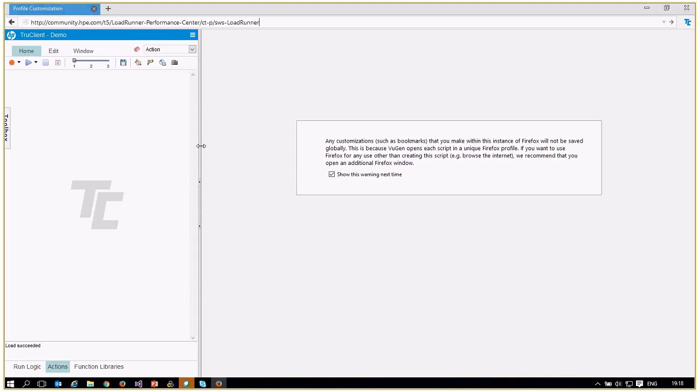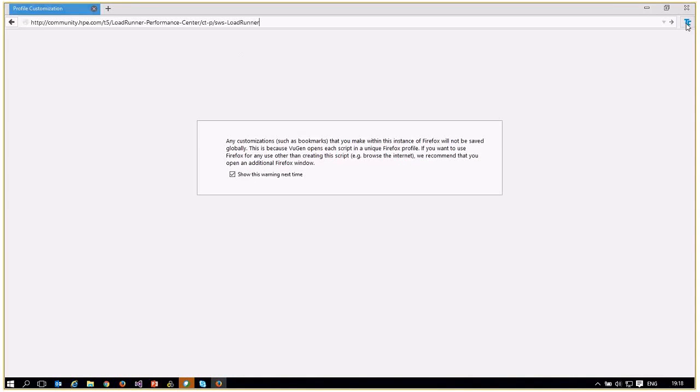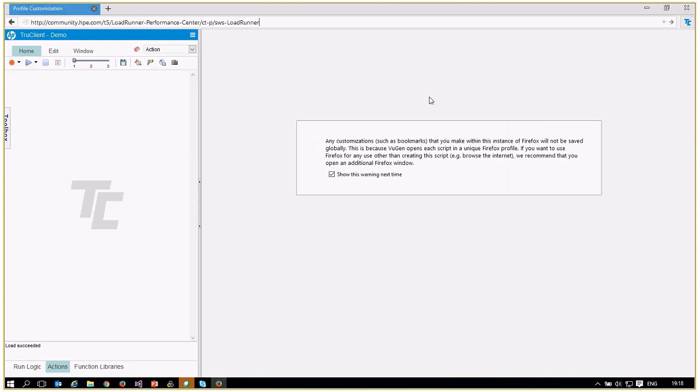So the only difference between a regular browser and the TruClient browser, as you can see, is the fact that it has this sidebar. This sidebar is basically where your script is being recorded and constructed. The address bar is a regular address bar, and in here is basically where the application will be loaded.